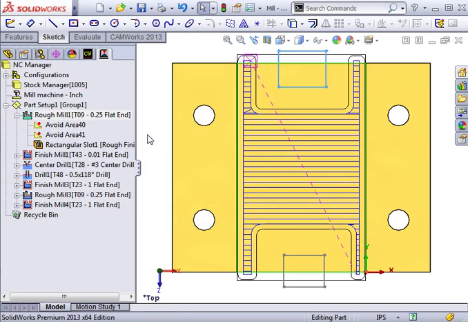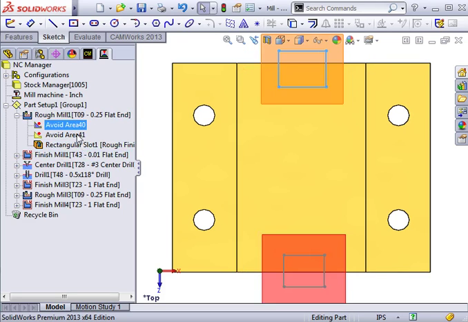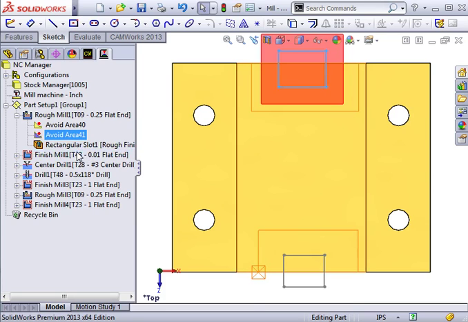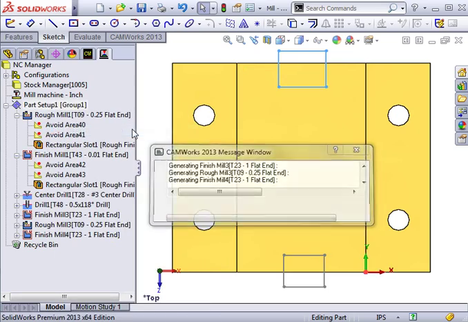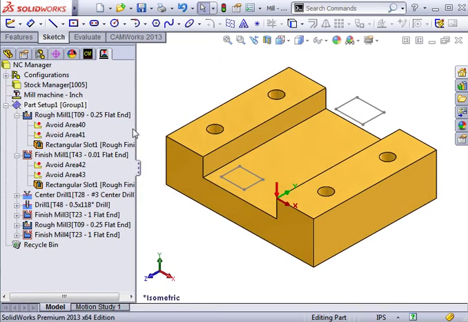Now you might be wondering if we're going to have to repeat this process of inserting avoid areas into the contour mill operation for the slot and the contour mill operation for the boss. Well, CAMWorks makes this really easy to do. All I have to do is hold the Control key down as I click on each of the avoids and drag them down to the contour mill operations to copy them. Now I'll regenerate the toolpaths and you can see that the avoid area has been copied.